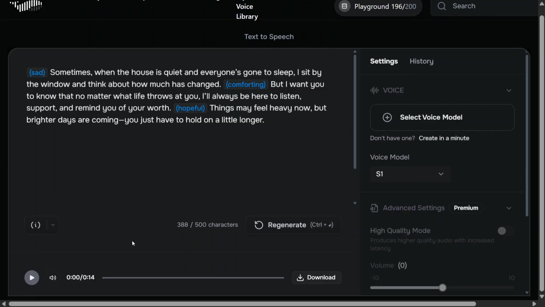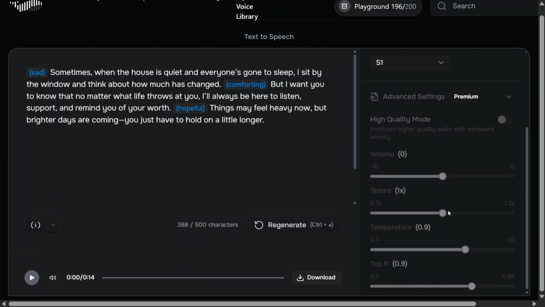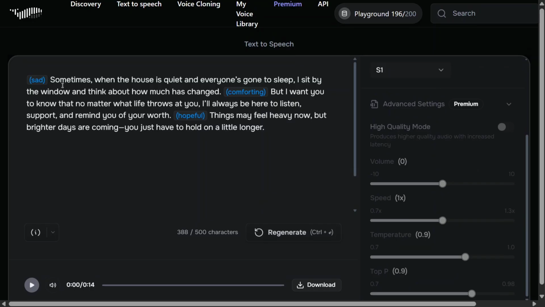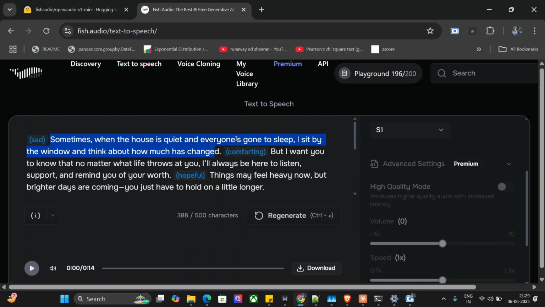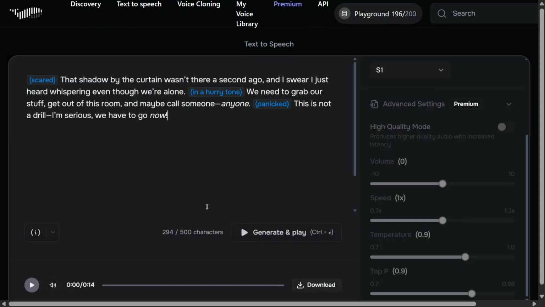Very fast, I would say. But yes, I was initially able to make out that it was sad. Not just this, there are many other emotions also. Let me try out another one and then we will jump on to the details of the model. So now I'm pasting the last one. The shadow by the curtain wasn't there a second ago, in a hurried tone, panicked. Let's see what it generates this time.